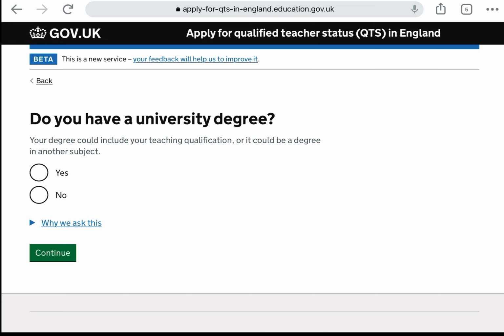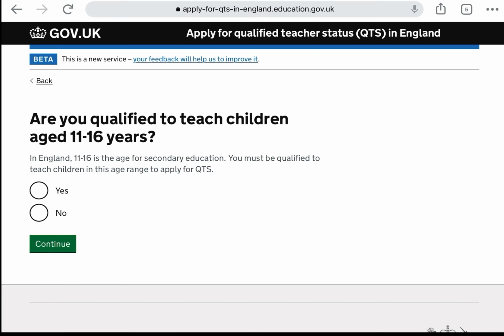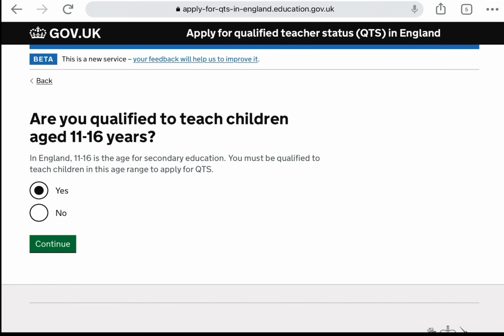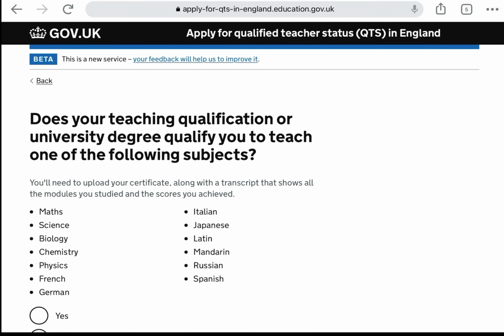The next question is, do you have a university degree? The answer is yes, because you need a degree for this route. The next question, are you qualified to teach children age 11 to 16 years? Please take notes. The previous service was 5 to something. Now it's 11 to 16 because of the restriction that has been brought in. So take note of the ages. The answer should be a yes, so you should be qualified to teach high school.